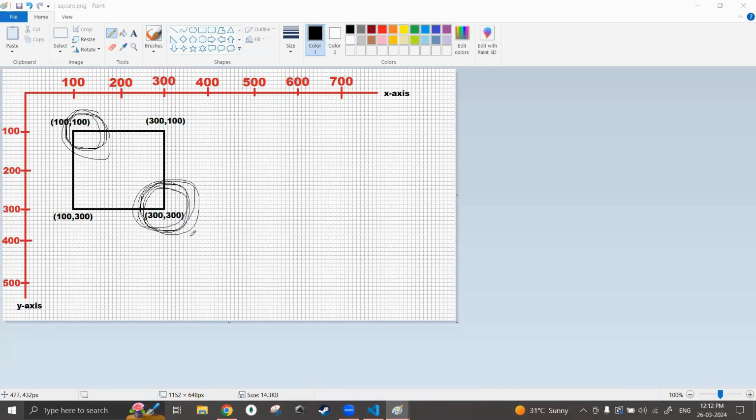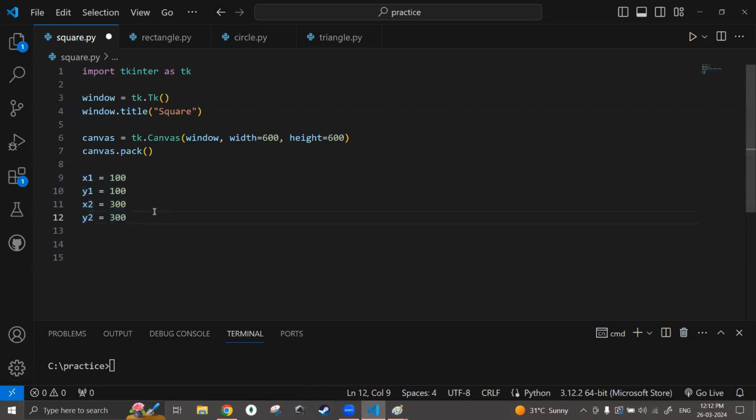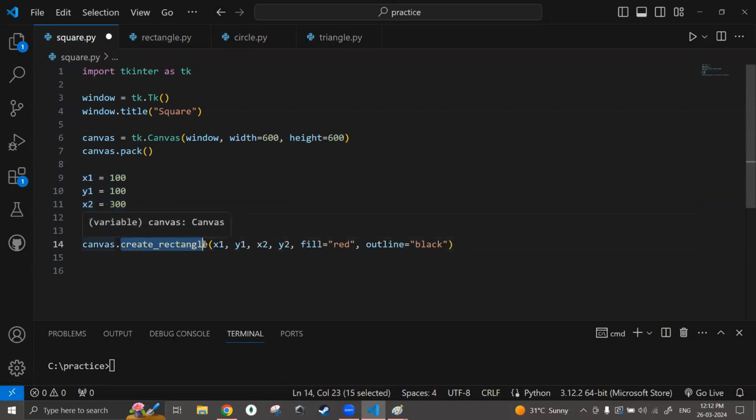Okay, after specifying the four corners, I need to use a create rectangle method. The create rectangle method is a part of this canvas object, this canvas widget. Inside this canvas widget, we are trying to create a rectangle where we pass these four values x1, y1, x2, y2, which are nothing but the coordinates of the top left corner and the bottom right corner. And we are passing some extra information like fill equal to red. So I want to fill the square with a red color and I want a black outline. So I am passing these two things. It is your wish. You can avoid this as well.